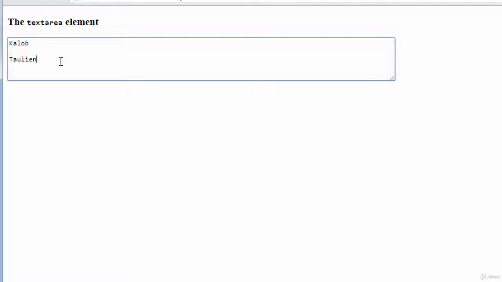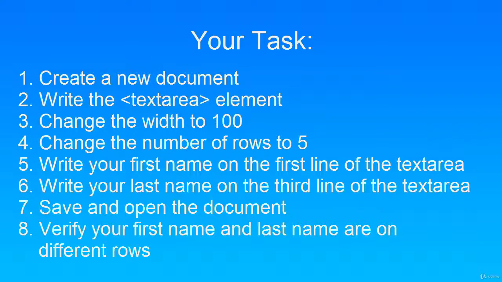Now this is mainly a test in spacing, because the spacing is critical in this. And it also shows you that you can use multiple lines instead of just an individual line like what the input element lets you do. Then save and open your document. Verify your first name and last name are on different rows, as you saw in my example. And if everything worked out the way it worked out in this video, then you're all done.